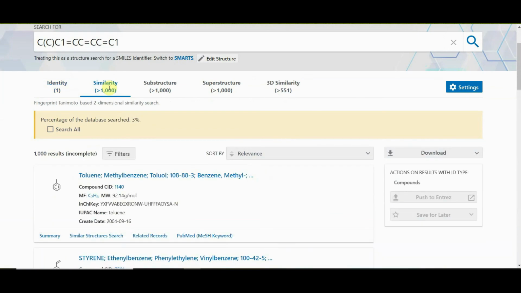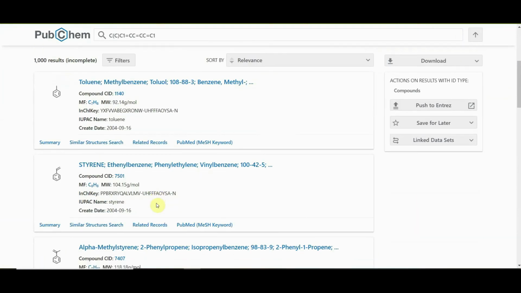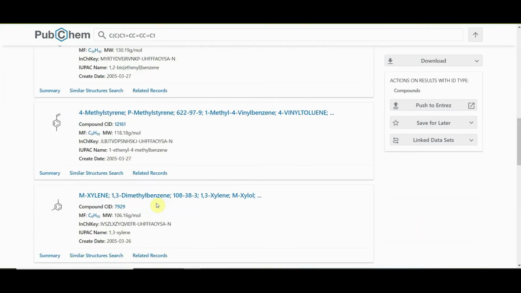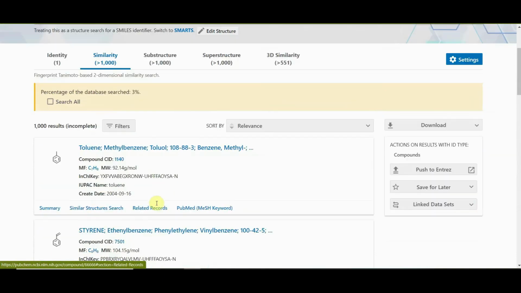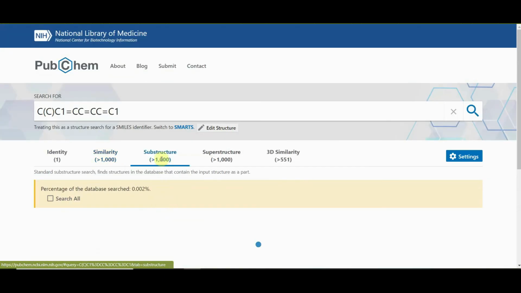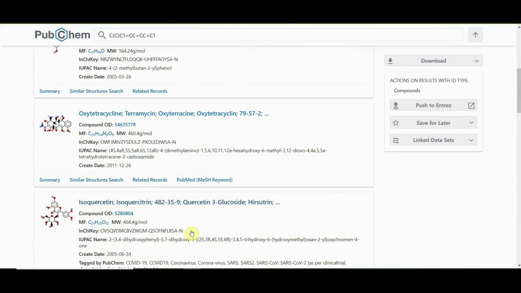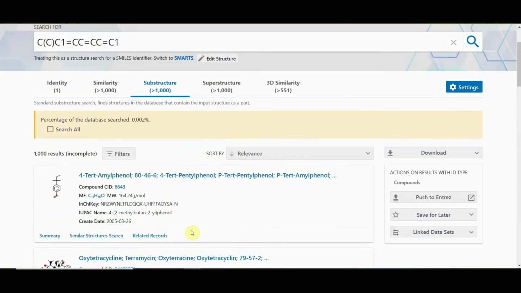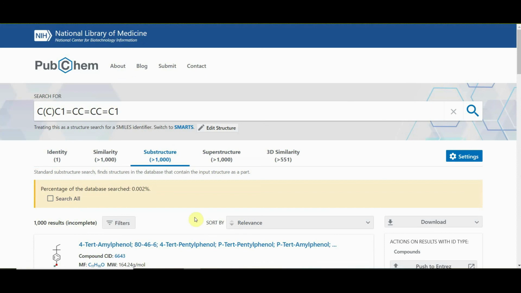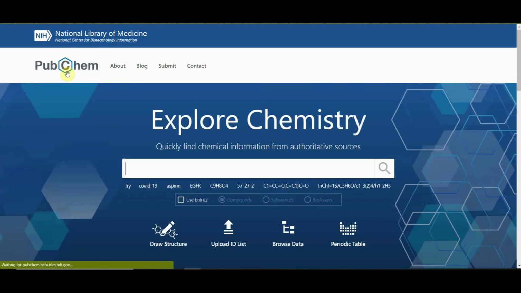If you go with similarity, it will show you multiple results. See, you can see for yourself. If you go for only a substructure match, which means I do not want to match the entire structure, I only want to match the substructure, then it is going to match the substructure. So this is how it goes, and this is how it is useful.